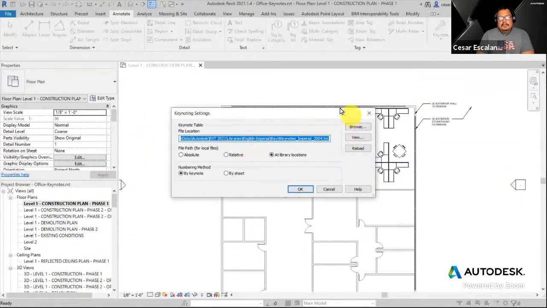The keynote settings here, it's important to understand that you have to link keynotes to a keynote table. It's a TXT file that contains keys and descriptions of your Revit project keynotes. Revit provides one keynote file out of the box, and it's in this path. The default name is Revit keynote _ Imperial 2004.